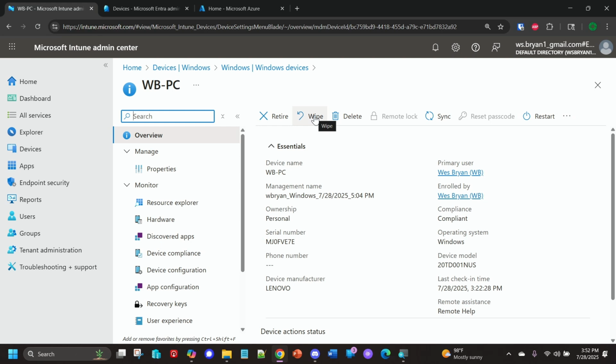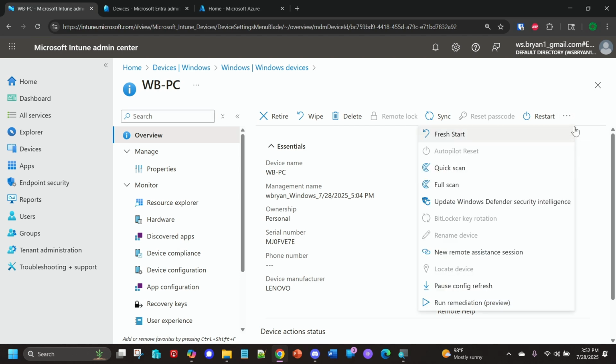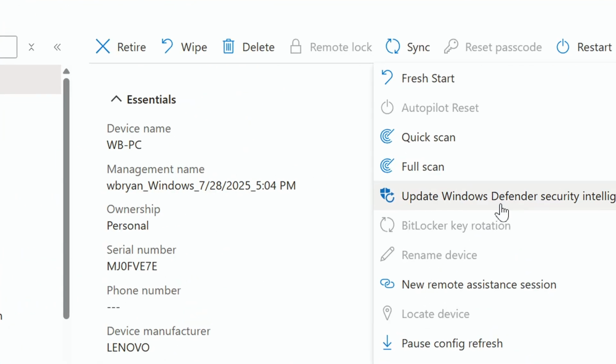In those security situations where the device is lost or stolen, you can remotely wipe the device, removing that residual organizational data essentially. Then if we hit our little three dots over here, you can see there's a variety of other things that we can do when it comes to remote actions.